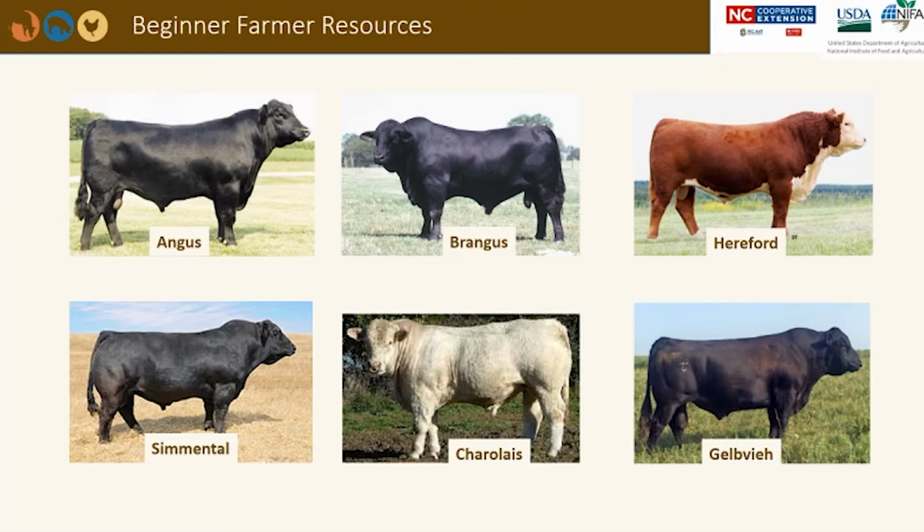Hereford being that red with a white face, very popular breed. Along the bottom, the Simmental is the continental breed, a little bit more muscling, a little bit taller, a little bit maybe coarser, you might say, than the Angus. Charolais, French breed, also very heavily muscled, a lot of growth there, and reasonably good meat quality as well. And then Gelbvieh is of German origin, and again a little bit more growth, a little bit heavier, but pretty good maternal traits in the Gelbvieh breed as well.